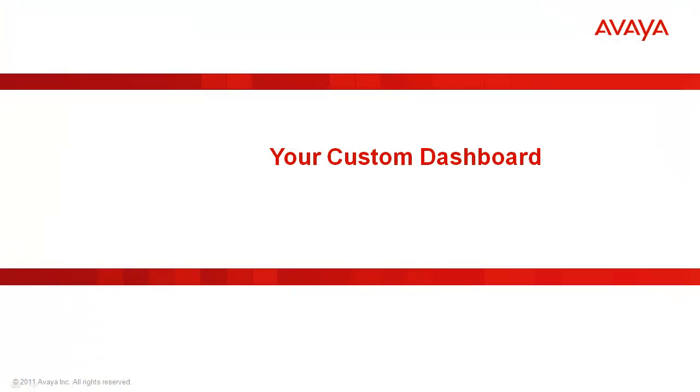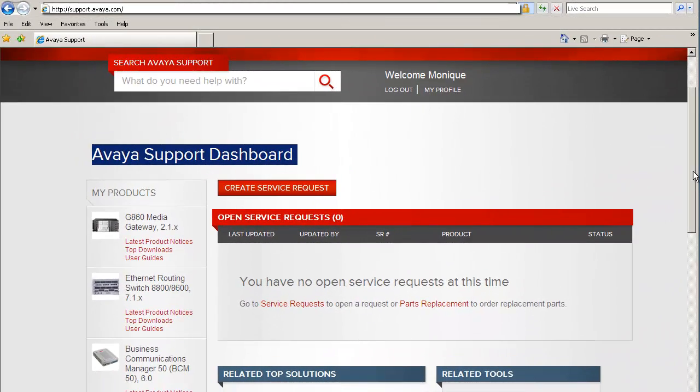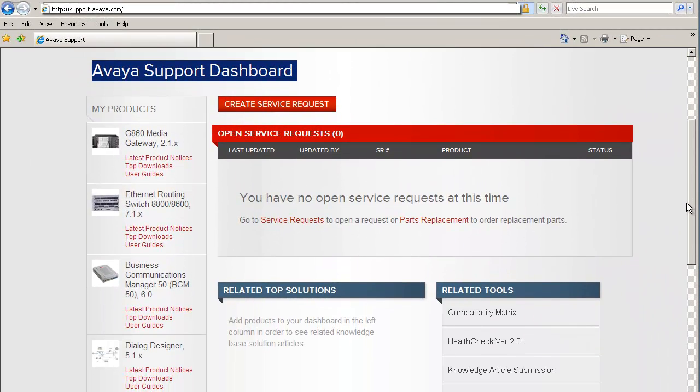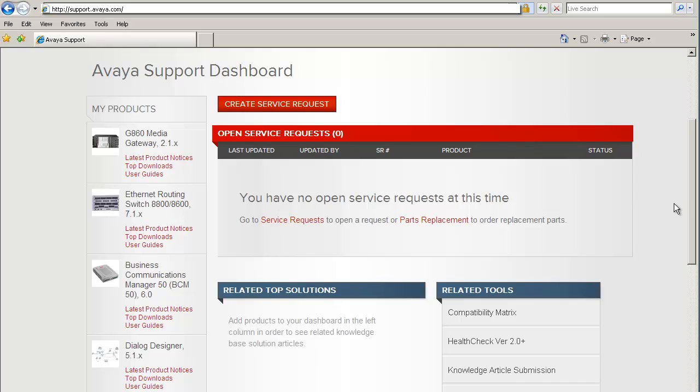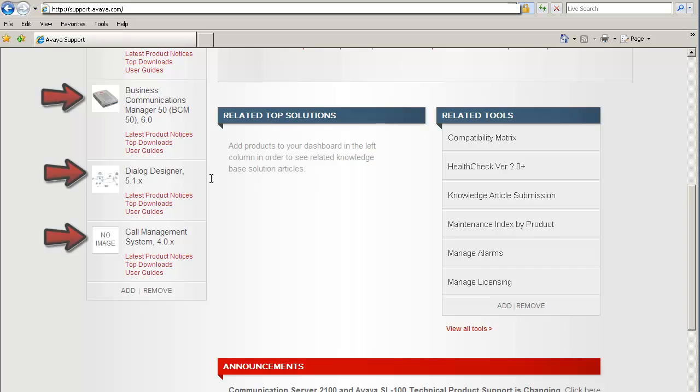Your custom dashboard. One of the fastest ways to find information about your product is on your custom dashboard. In the Avaya Support dashboard, you can see a customizable list of your products. Each product provides one-click access to your most relevant content, including latest product notices, downloads, and user guides. By default, this list displays our most popular products.